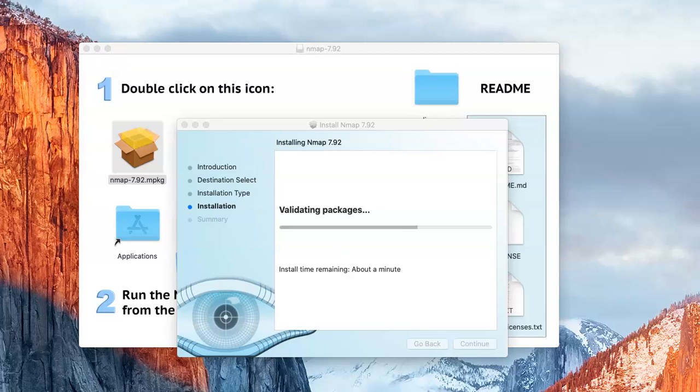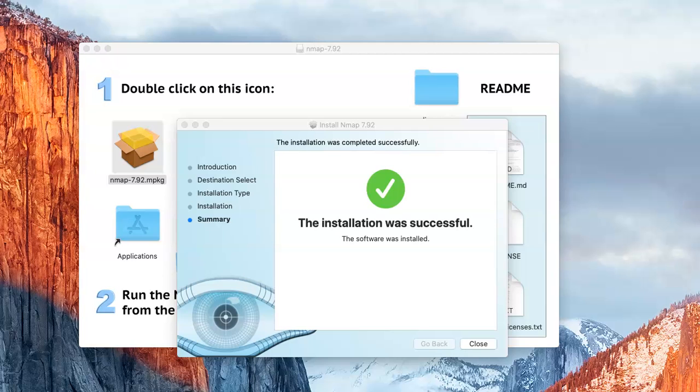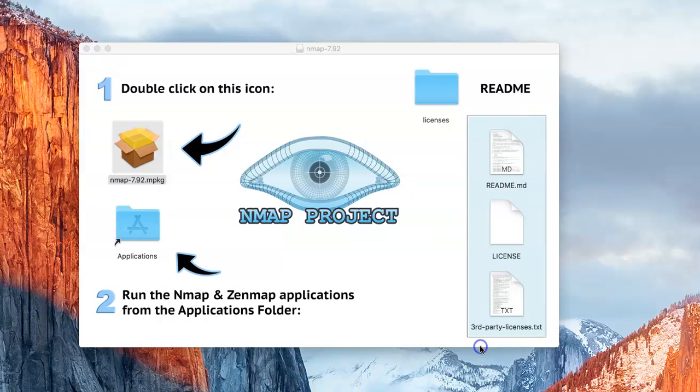That's just going to go through, validate the packages, and of course you're going to end up with the installation being successful. At that point, you can hit close, and then the next thing you'll do is go into your Applications folder, and you can run the Nmap and Zenmap applications from the Applications folder.